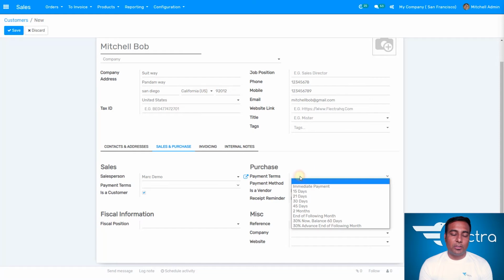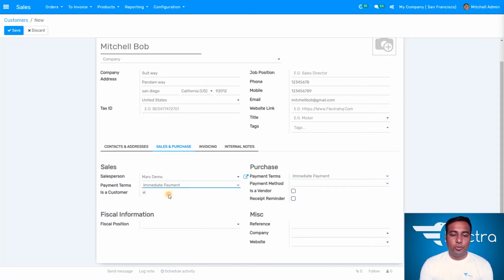We have the payment terms. Whatever payment terms you require for this customer, you can select. It could be immediate payment, 15 days, 21 days. We have all the options over here, and you can select any of them. So I'm going to select immediate payment. The payment method would be manual or checks, and I will prefer checks. Then, is it a vendor or not? You can select or uncheck that. Okay, so that's how you can select it.